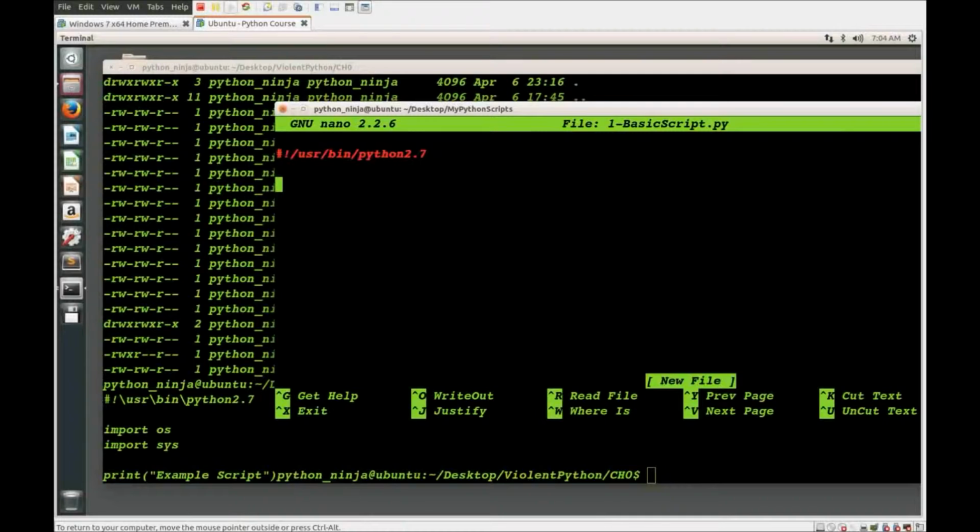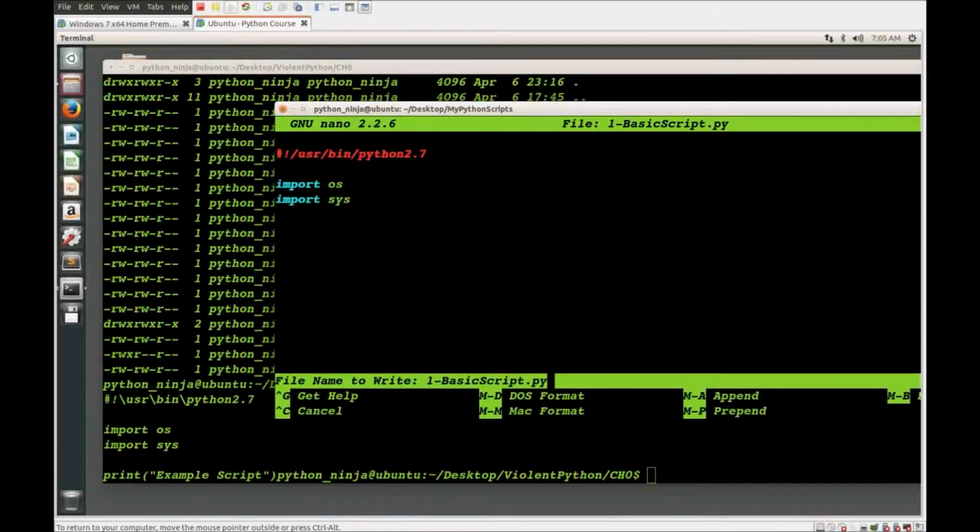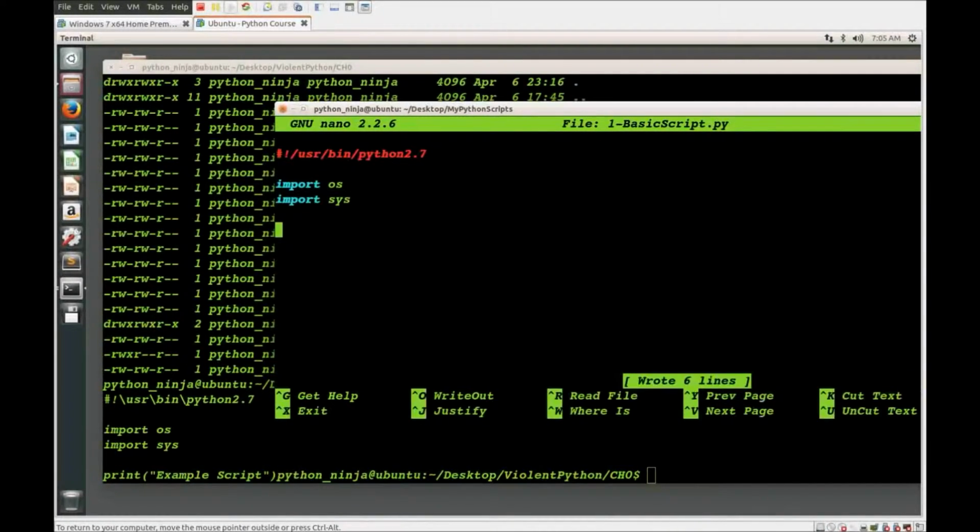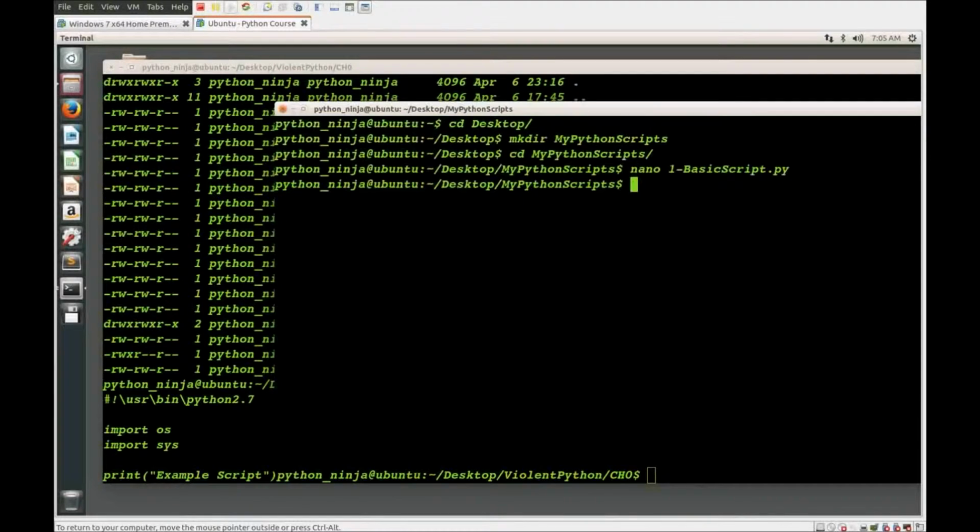Okay, and what we're going to do here real quick is, just so that we have something inside of the script, we're going to import two values. One's importing the OS module, one's importing the sys module, and we'll talk about those in a bit and how we can use them. And so inside of Nano, you press Control-O and then press Enter to save it. And then Control-X to get out of it.